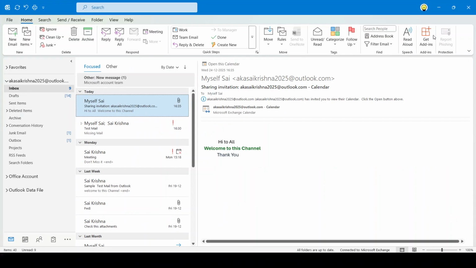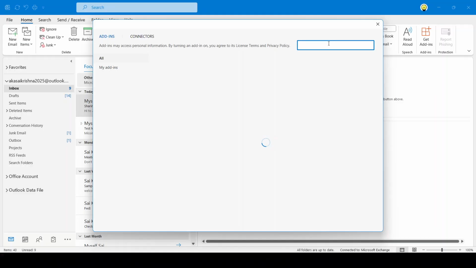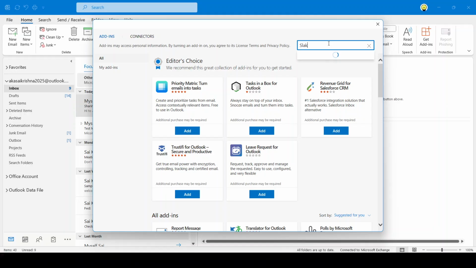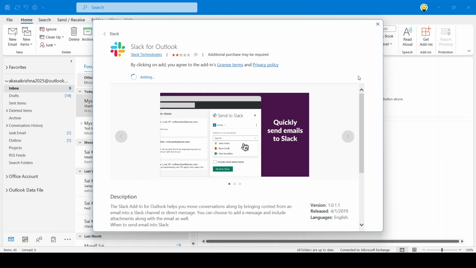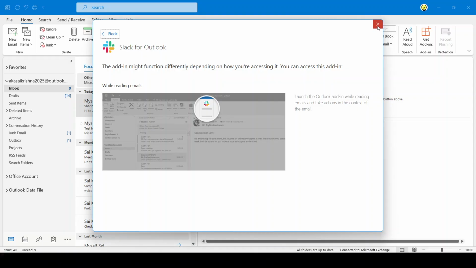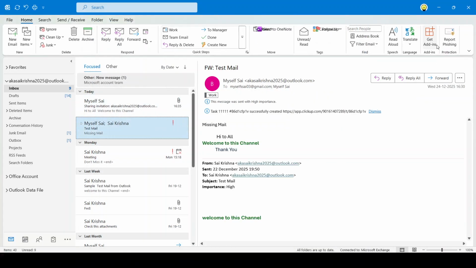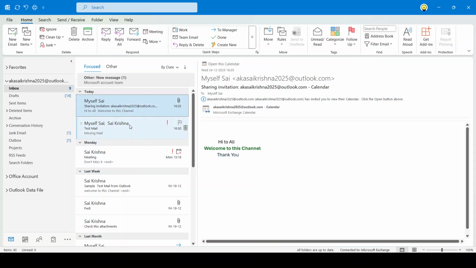To connect it, open any email in Outlook. Click the Slack icon. If you're using Outlook on the web and don't immediately see the icon, click the three dots to open more actions, then choose Slack. Follow the prompts to sign in and authorize your Slack workspace. This creates a secure link between Outlook and Slack.